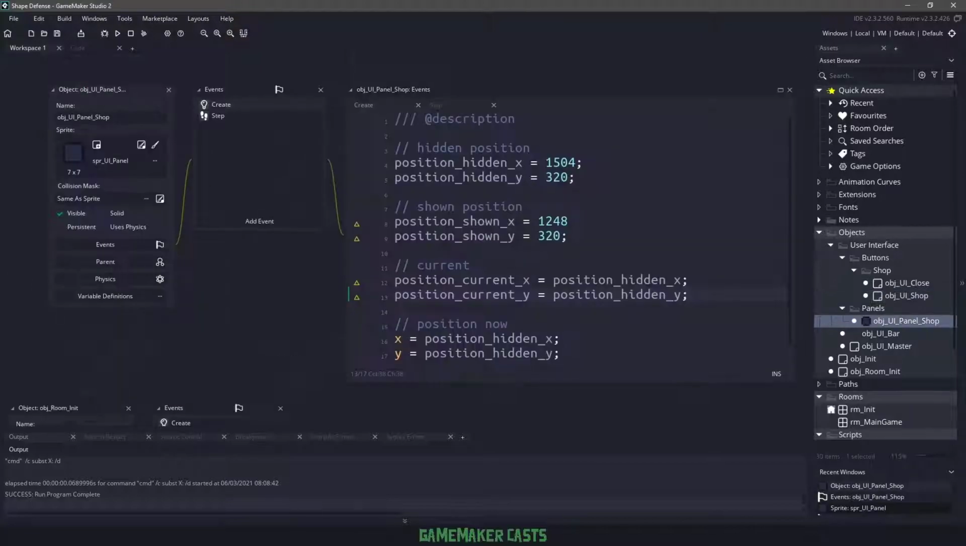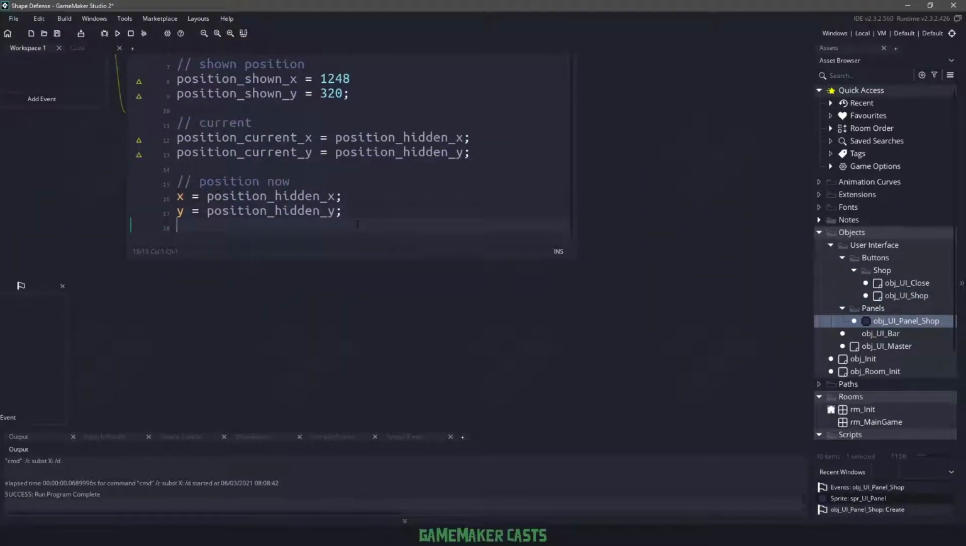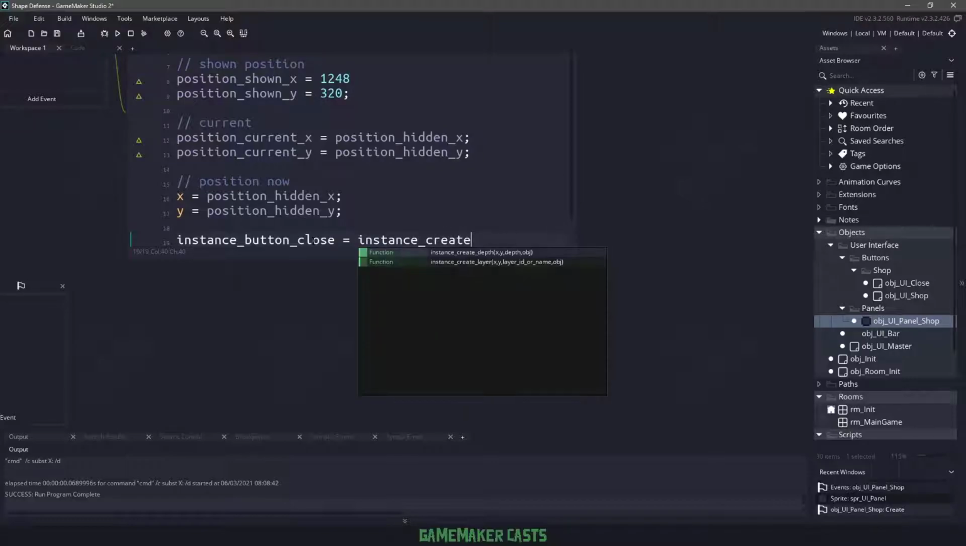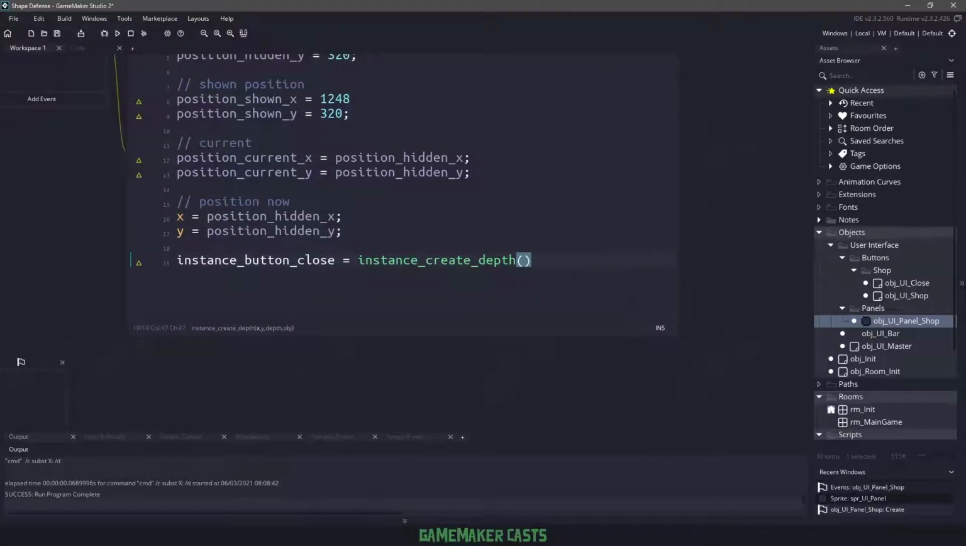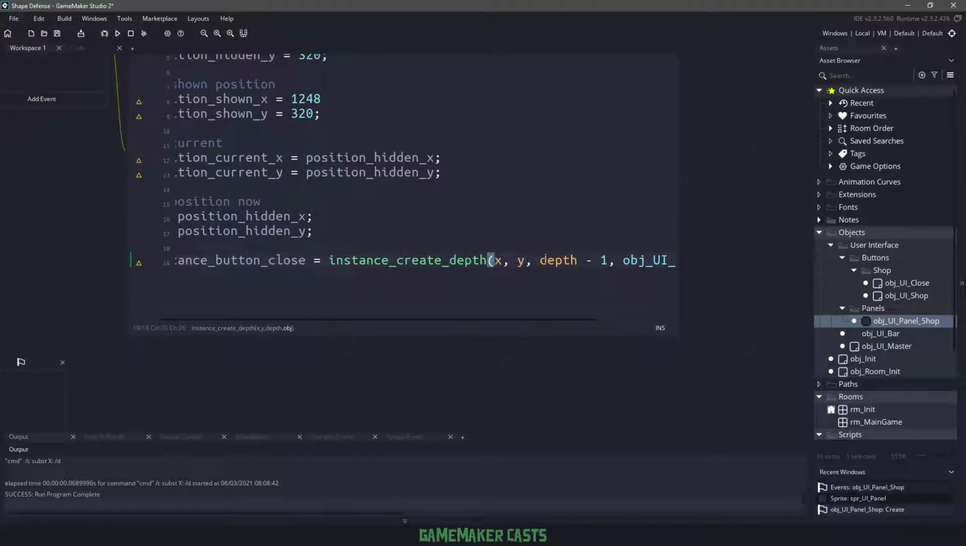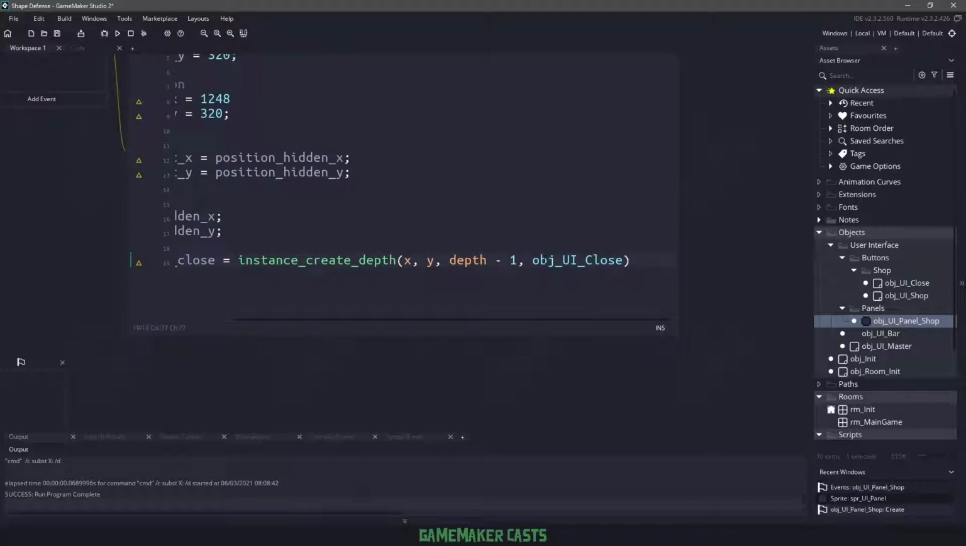So back in the panel, very bottom here, we need to instantiate this close button and hook it up to the shop panel. So I'll create a new instance, I'll call it instance button close. And we are going to create a new instance by using instance create depth. And we will pass in an X and Y value of the original X Y position of our panel. We'll use depth -1 to put it on top. And then we want to pass in the object, which is object UI close.